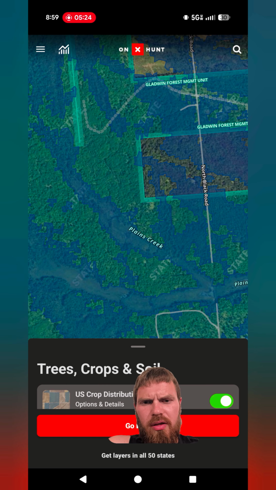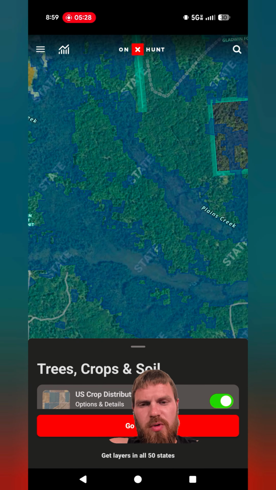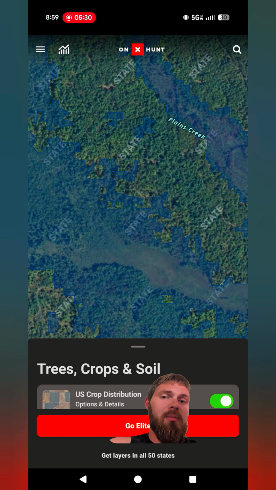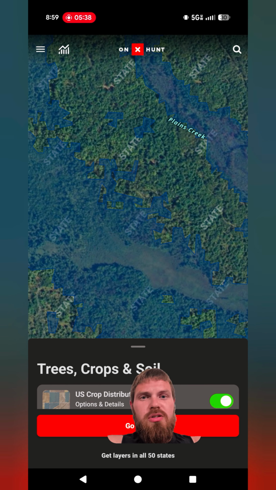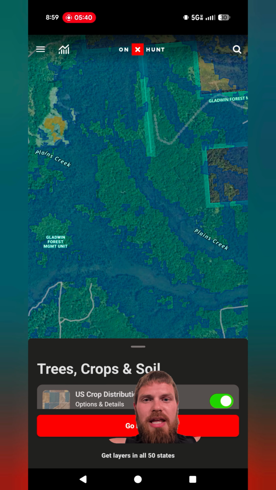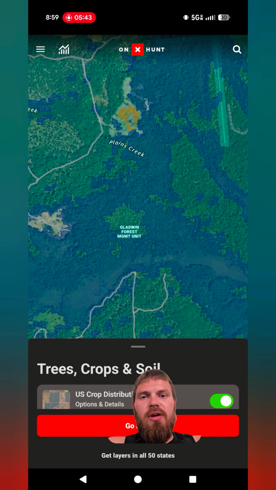All that dark purply blue is going to be wetlands, which is super nice to know before you're going in. If you wanted to hunt a specific area, you might change what boots you wear, or you might want to bring in waders. It's just nice to know how much of the surrounding area is going to be wetland versus hardwood forest.